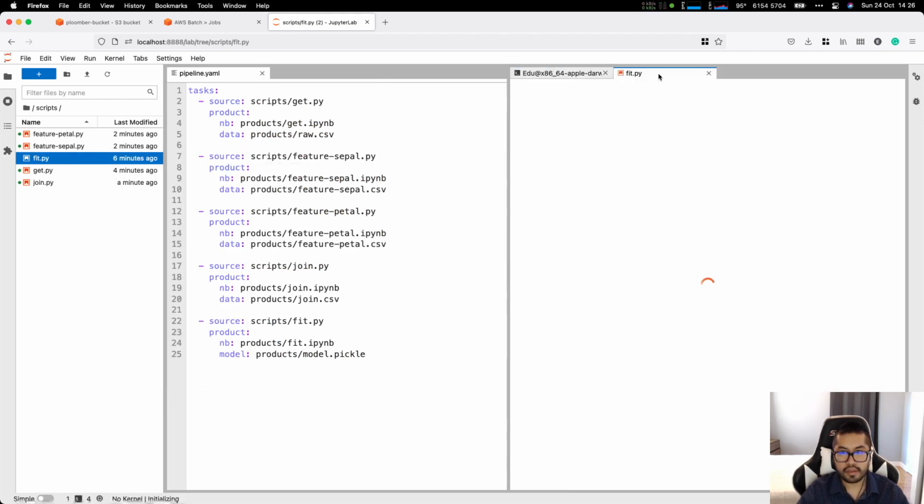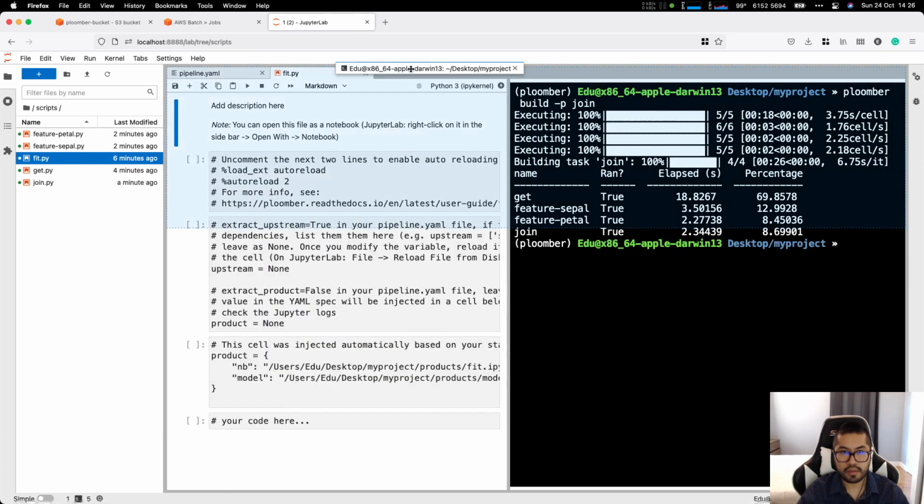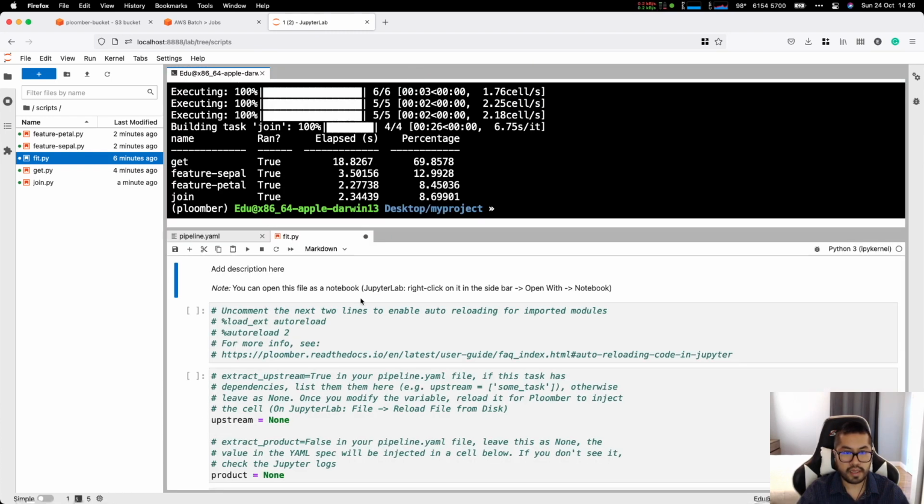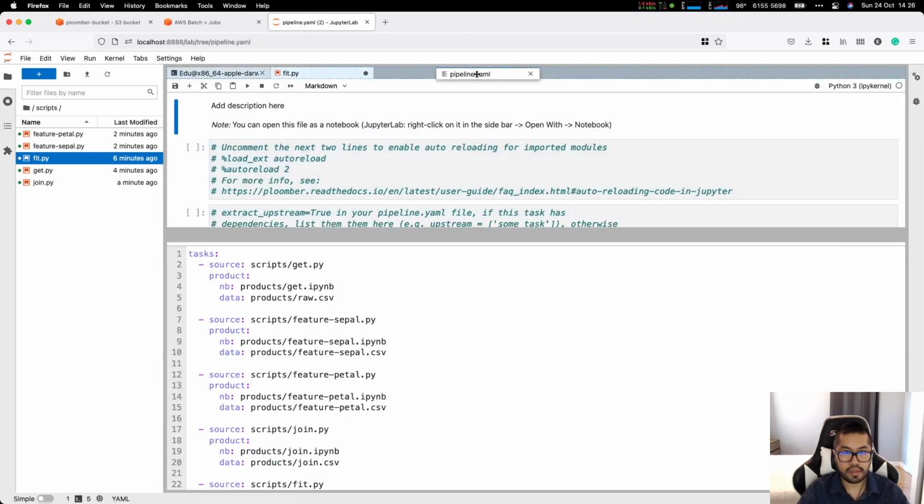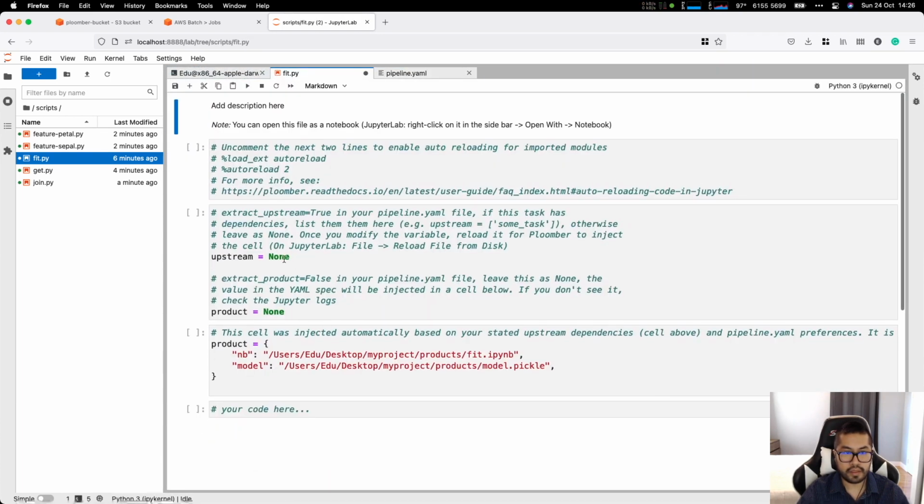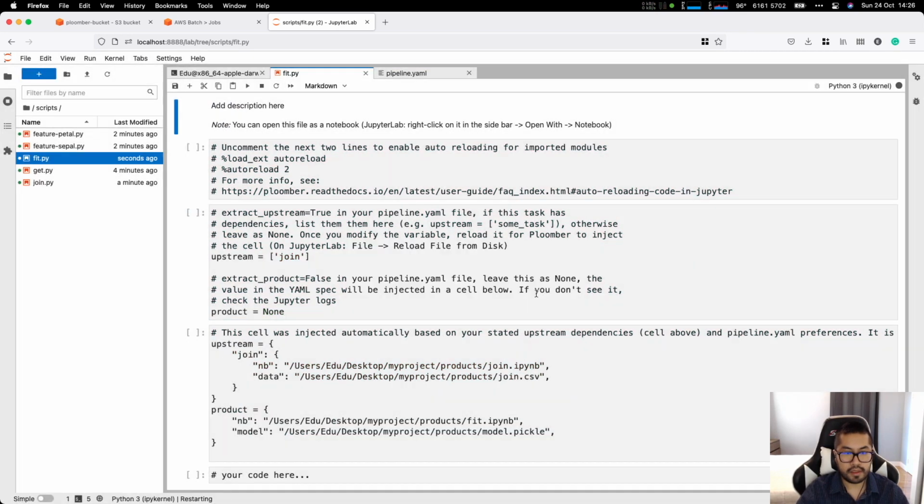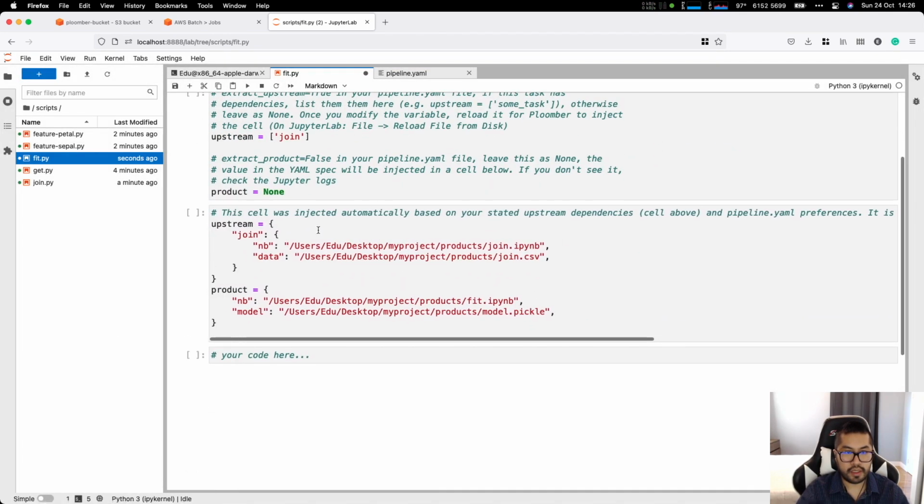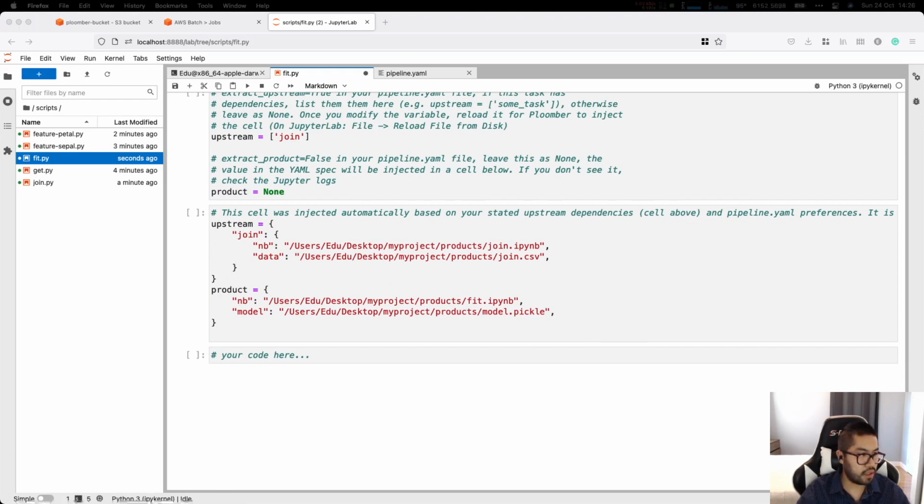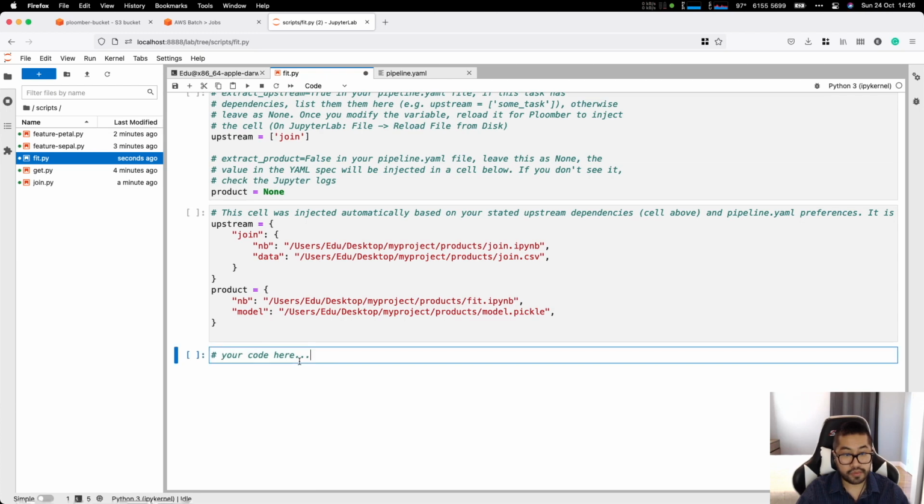Okay. So let me move this. I want this here and this here. All right. So now feed requires join, right? We need all the data. And so here we have the inputs and outputs, and now we have to code, we have to train the model.